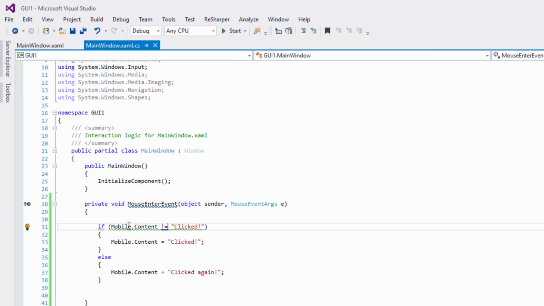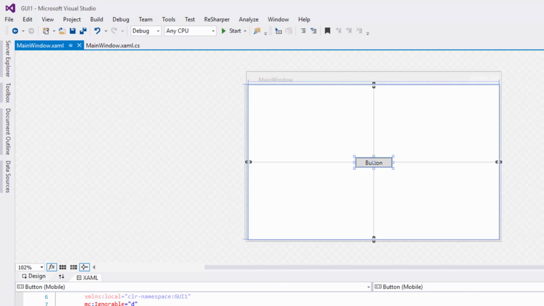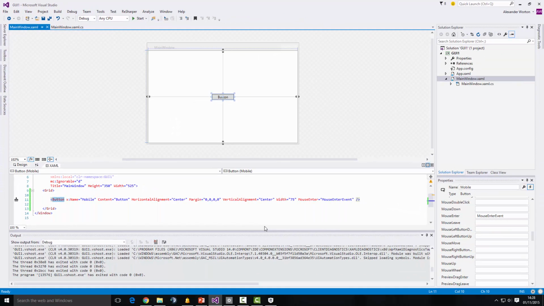Now this is the case for any event handler you want to set up, and that's exactly how you should do it. Okay, come into the designer, go onto the lightning bolt, select the event you want to listen for, put in the name of the function, hit enter, and have Visual Studio build the rest of that for you.